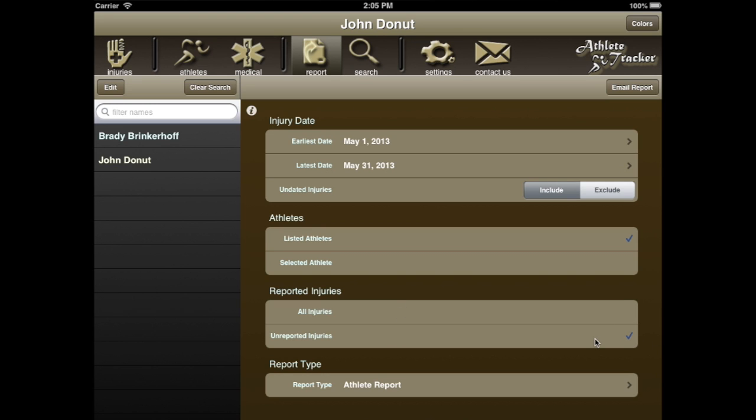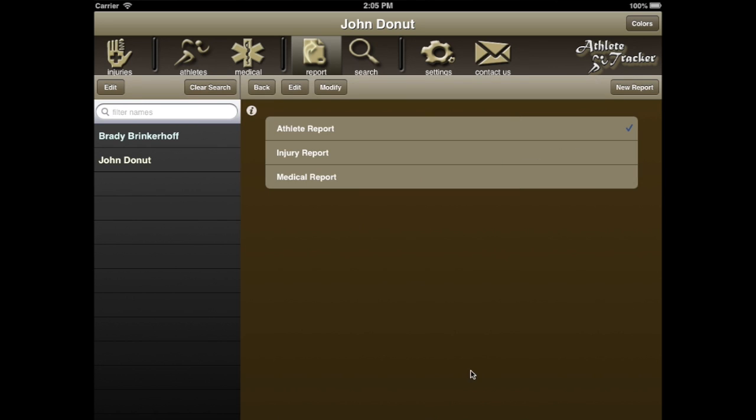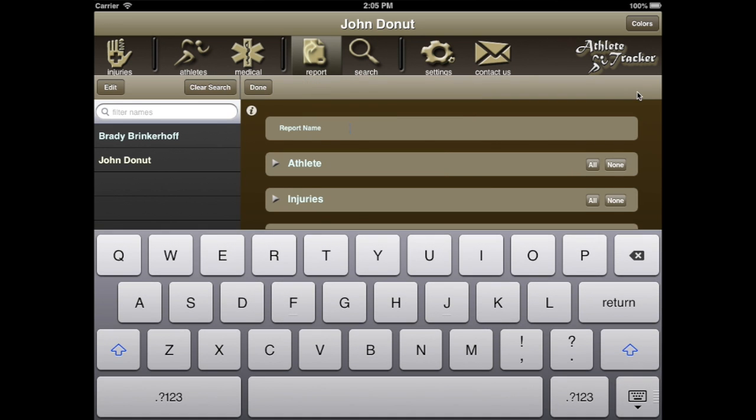Now I need to select my report type. The report type lets me select a specific set of criteria that I want to generate in my report. I can choose to do a report on just the athlete attributes, on just the injury attributes, on just the medical attributes, or I can choose to set up a custom report. To set up a custom report, I'm going to select New Report. I'm going to call this report Mel Asthma.